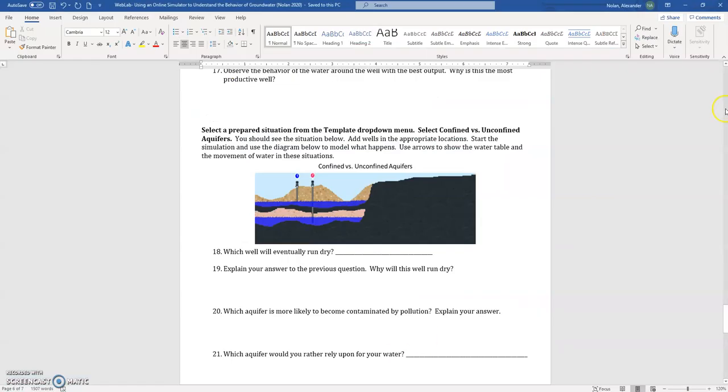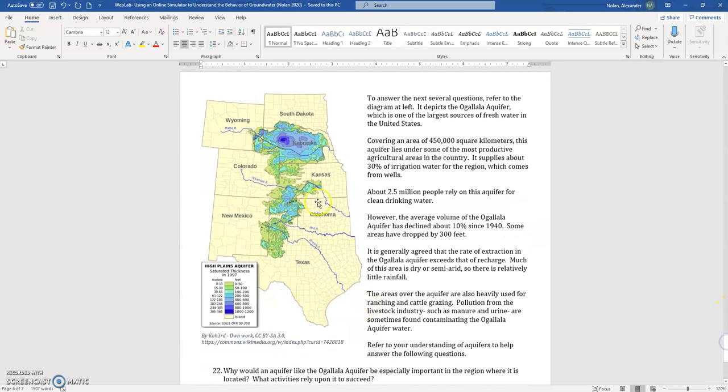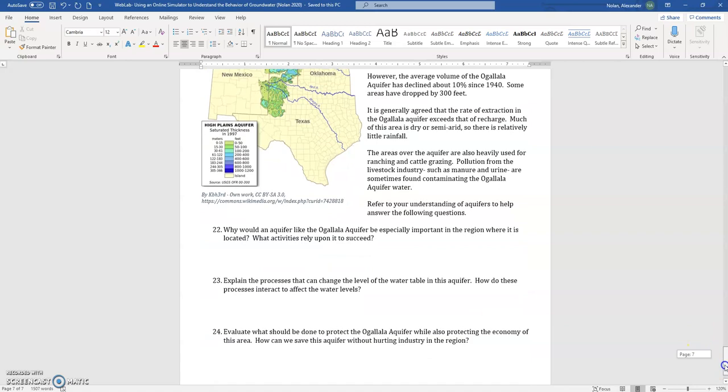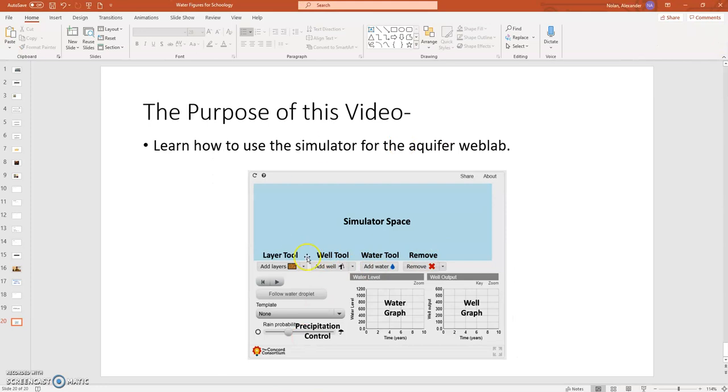The last thing in this document that I'd like you to work on, there's a little reading about what's called the Ogallala Aquifer, which spans a bunch of Midwestern states, and answer a few questions about that. So I hope that this was helpful in figuring out how to use the simulator to explore the behavior of groundwater and aquifers.